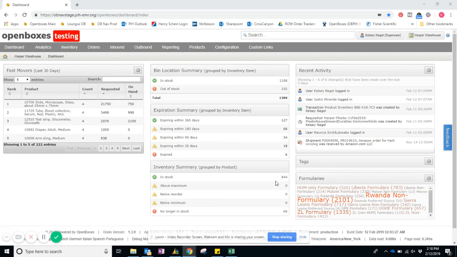Hi OpenBoxes users. Today we are going to go over how to create an incoming stock movement in OpenBoxes 2.0. There are two ways to create an incoming stock movement, and we're going to discuss both today. The first one is manual data entry, and the second is an Excel import. We'll start by doing an example of how to create an incoming stock movement through manual data entry.